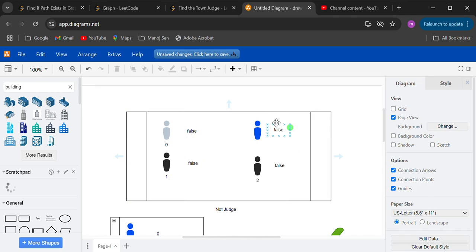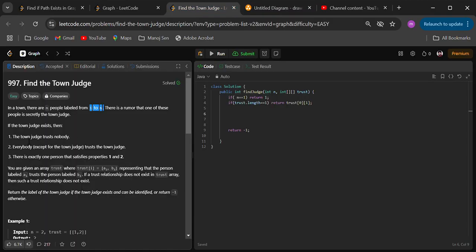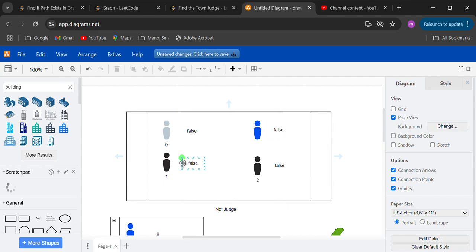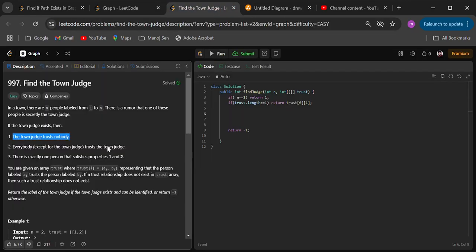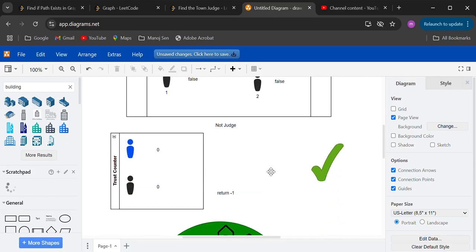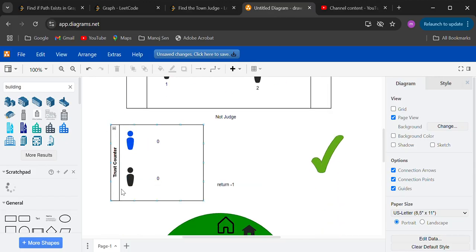But this condition alone is not satisfied, because the first condition said the town judge trusts nobody. So here this is satisfied, but we may find two persons. In this case, we have to follow this condition: everyone except the judge trusts the town judge, otherwise return -1. So again, I require a new list. Here I'm calling it a list, but I'm creating an array just because this range is given.